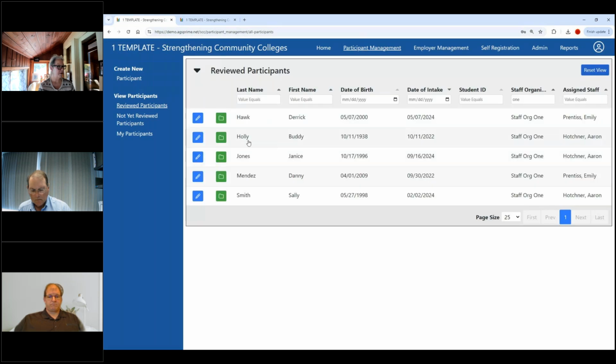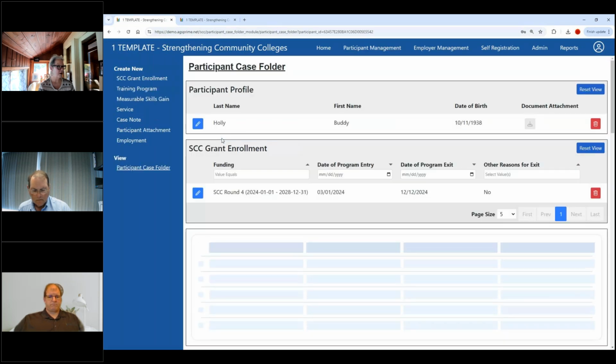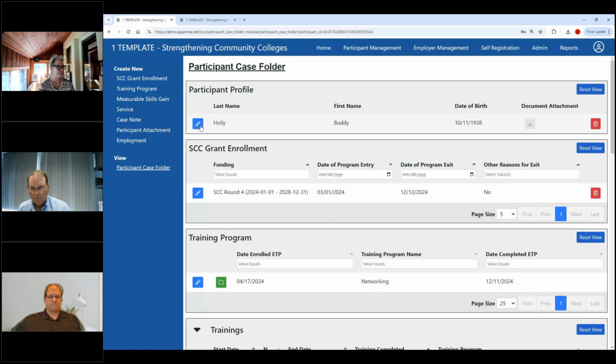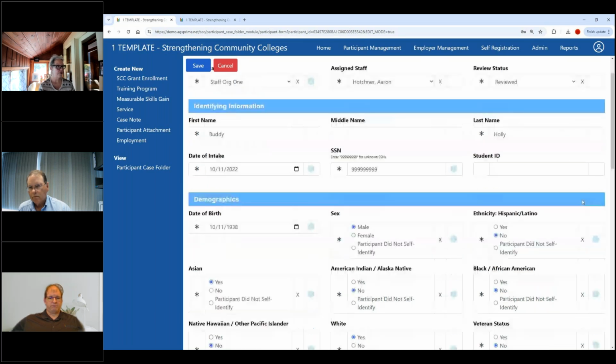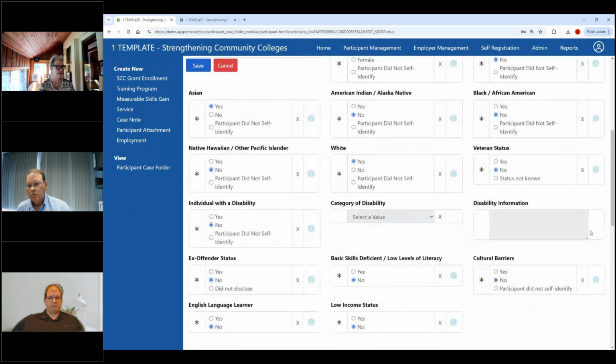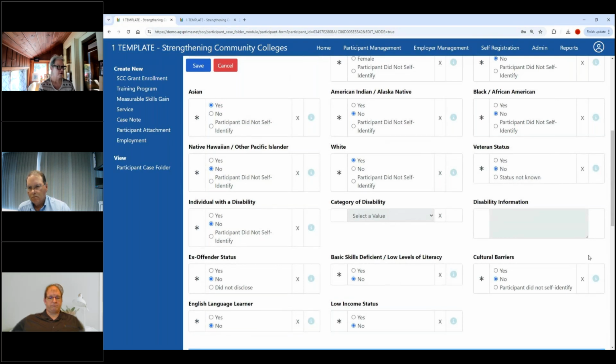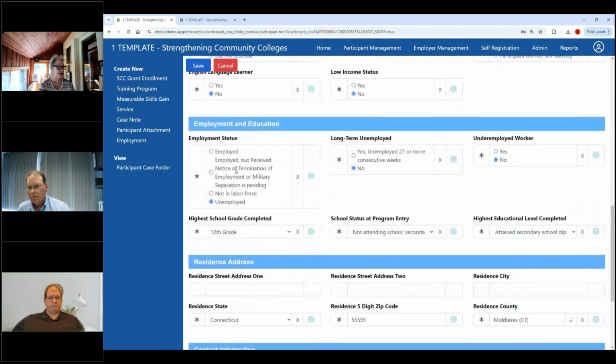Back to participant, if I look at Buddy Holly and just open up his case folder, I'm just going very quickly here for the sake of time. Everybody has seen forms and fields. These are the fields that make up the demographics that are really expected and required in many cases for this grant. A quick example of built-in business logic.